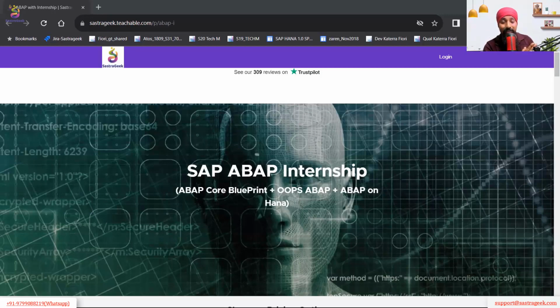To get this training done, we are starting, I think, next week, the support team would be starting it, and we have this combination in this program. We have ABAP Core Blueprint, where the ABAP core things are covered. Then we have OOPS ABAP, and then we have ABAP on HANA.